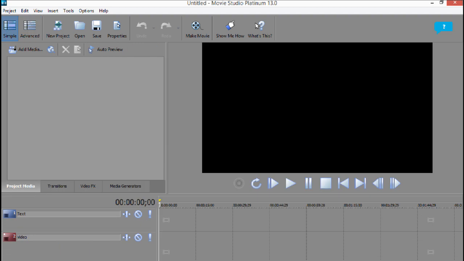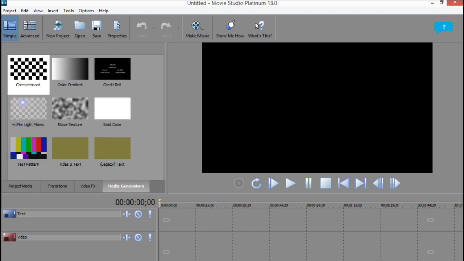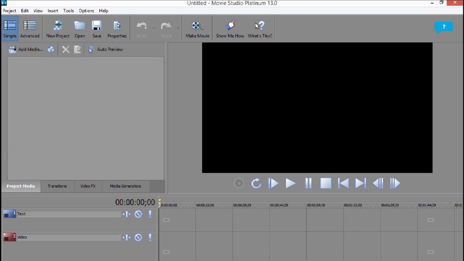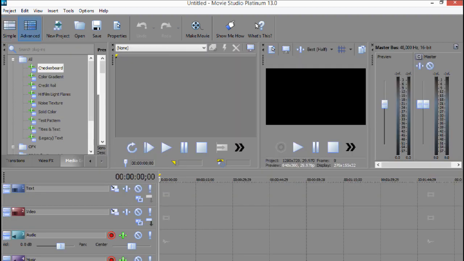As you can see, everything just switched around, but there are big buttons and nothing can be moved around. You've got your media generators, your video effects, your transitions, your project media. You can't move anything around. The whole idea is it's set for a touch screen. So you're on your touch screen, maybe a tablet, a Surface, or something like that, and you're doing your editing from there. You switch it over to advanced mode, which I normally do.